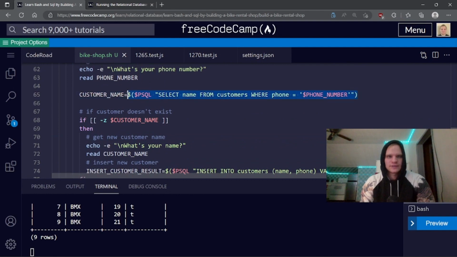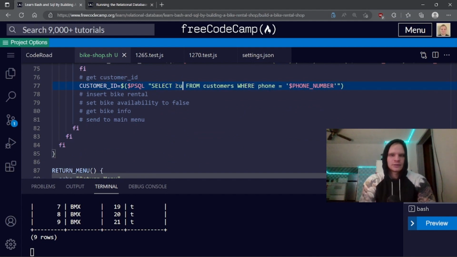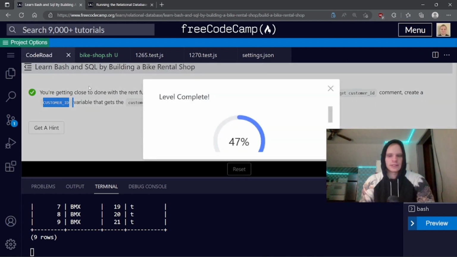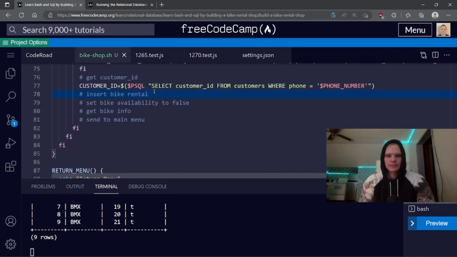I think we can use this here. It's basically going to be the same as this. And the customer ID is going to be here. Customer ID. That should work. All right, now that you have the bike ID and customer ID, you can add the rental to the database. Below the insert bike rental comment, create an insert rental result variable that adds to the rental table.